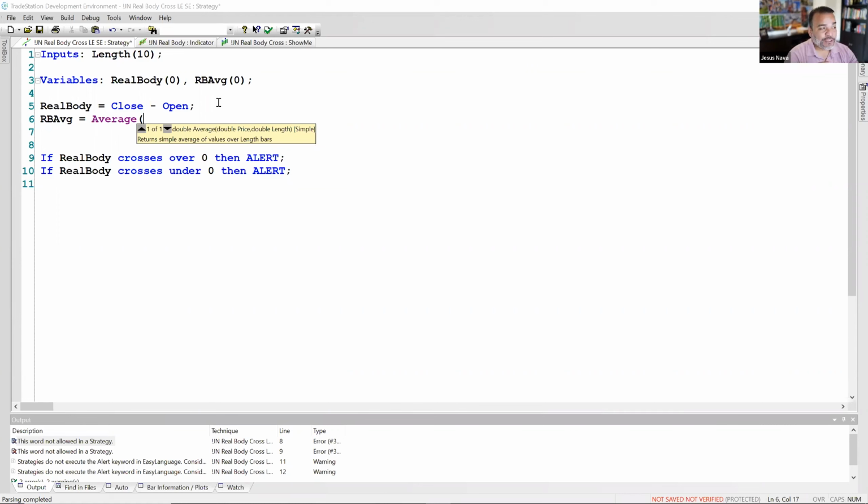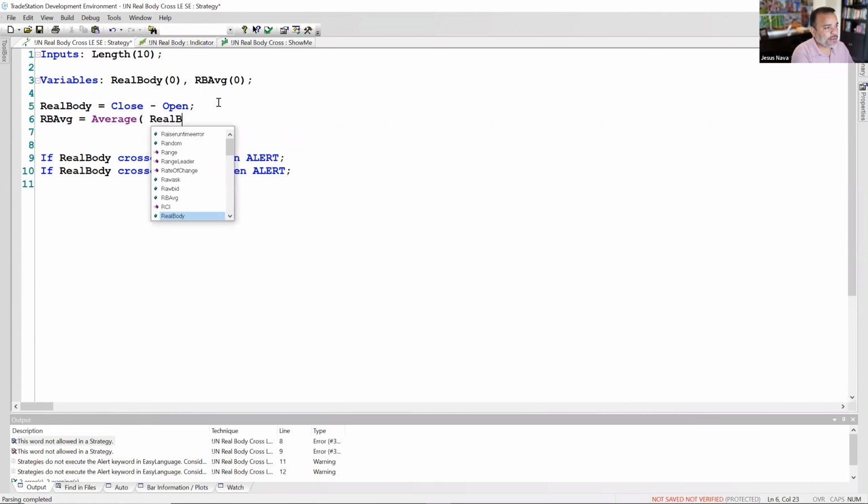The average function, for example, needs 2 parameters. And those 2 parameters are the value that you're trying to average and for how many periods that average is going to be calculated. So what I want the average to be calculated on is the real body. Where did I get that name? From here, the first variable. I'm just plugging it in here because that's what I want to calculate the average on. And then I add a comma, and the second parameter is how long.